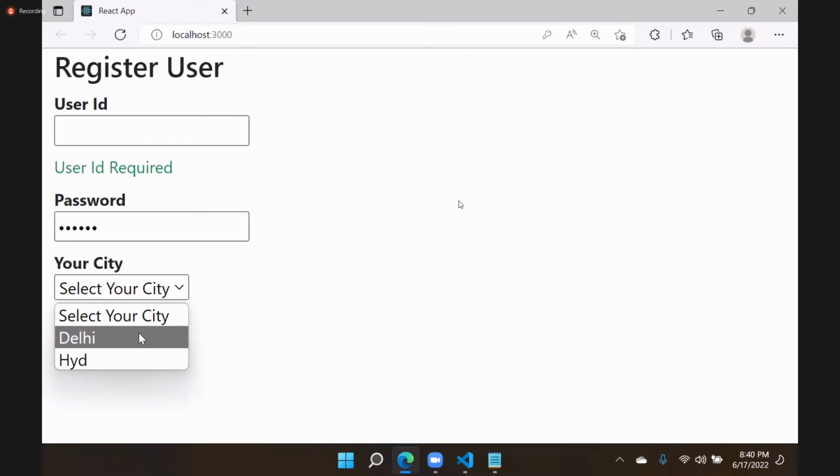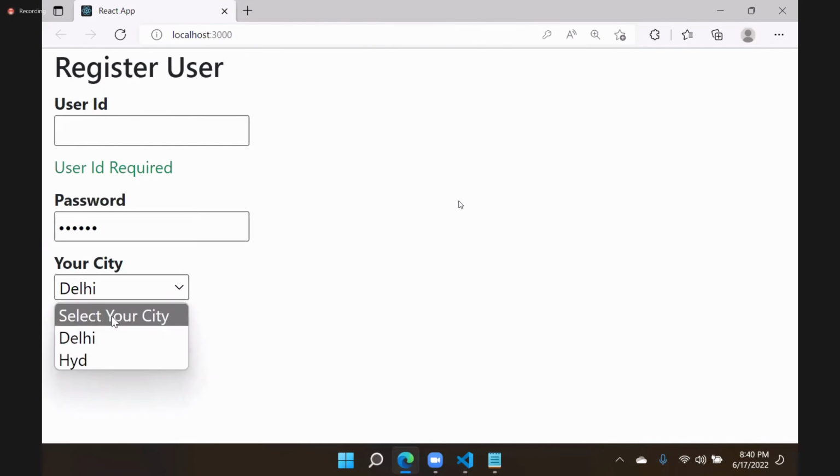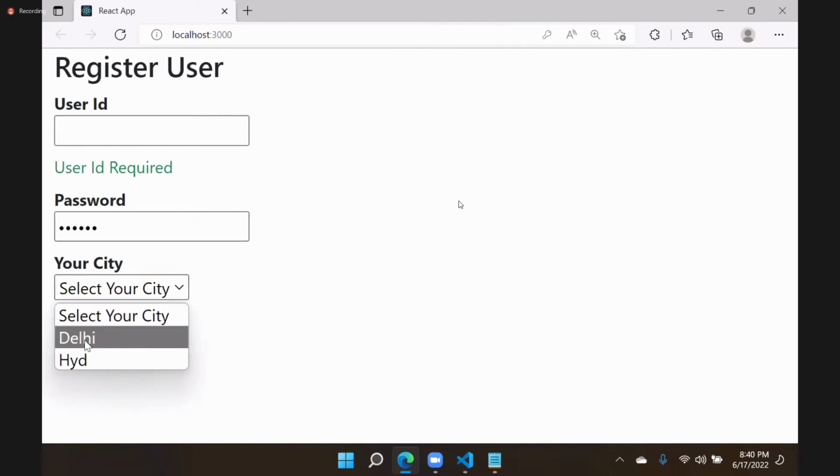That means if a city is not selected, it should show a message, please select a city. If you select the first one, it should say please select a city. If you select the second or third, it is okay. But if you select the first one, it should say, please select a city, because the first one is not a city.